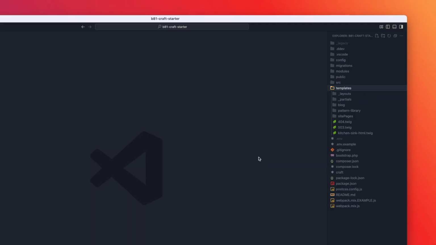All right, with that out of the way, sorry that took a little while, let's head into the templates folder. So this is obviously kind of the heart of the files and everything for your Craft CMS project. And the way that I do this is a little bit different than what some developers will do.